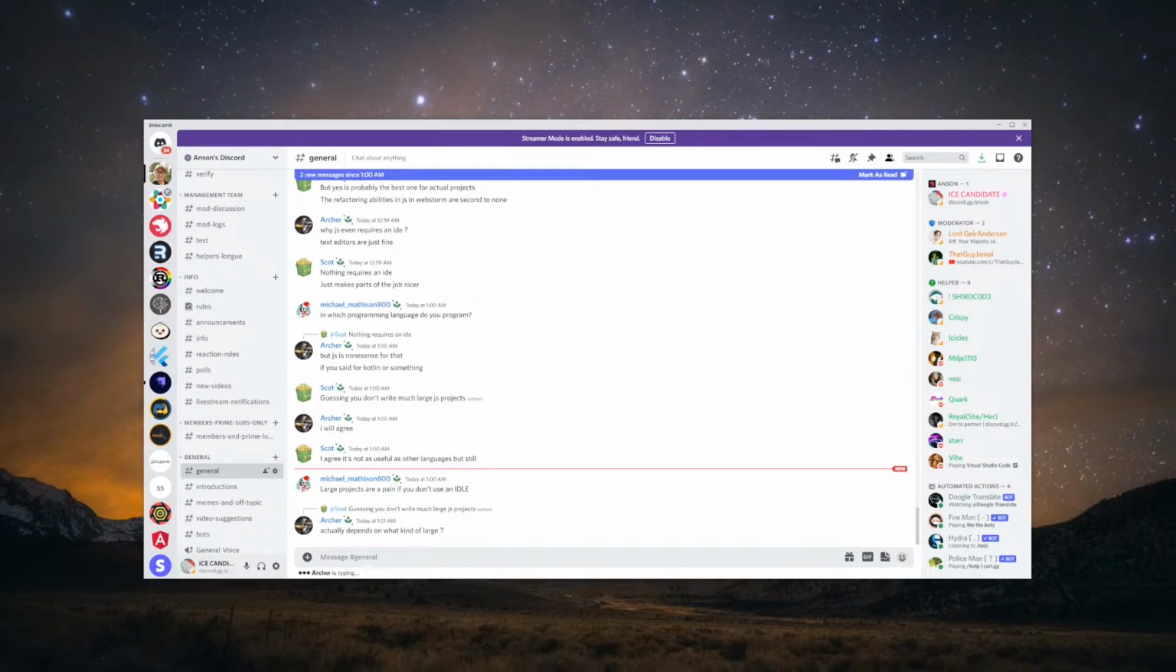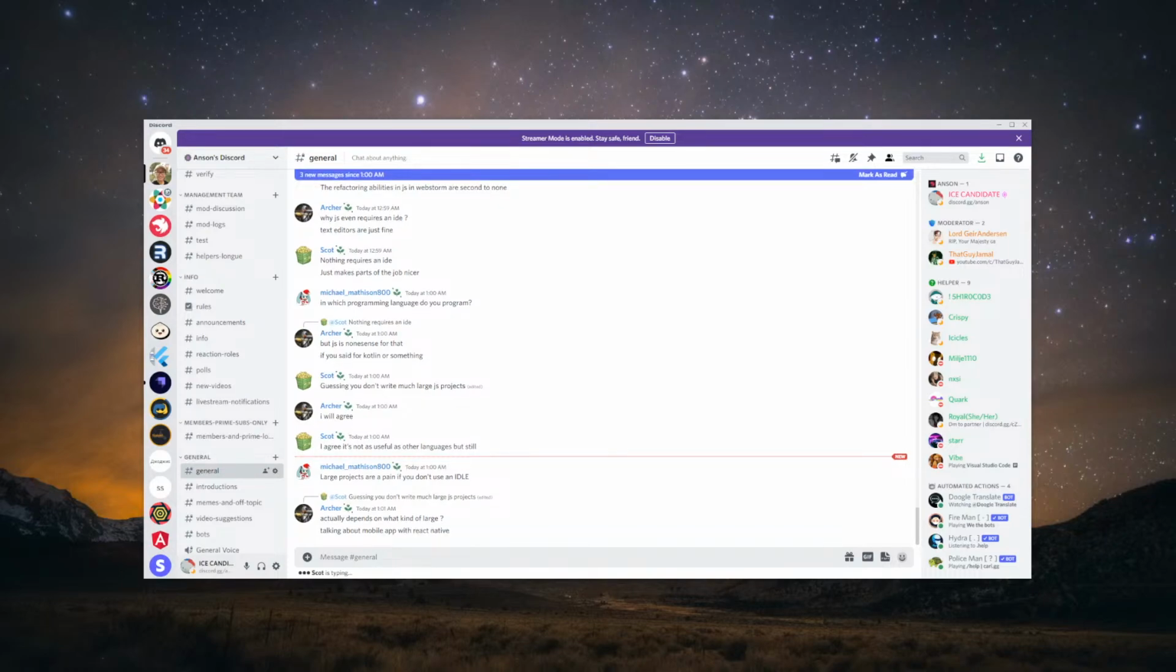Yo, what's going on? Why light mode? Light mode is the best mode ever.